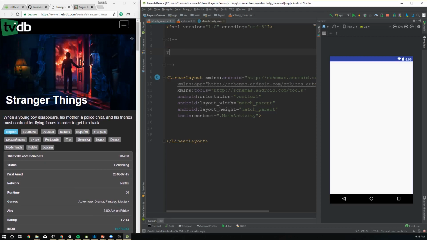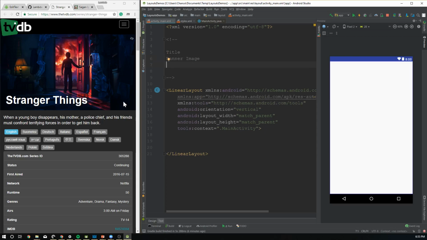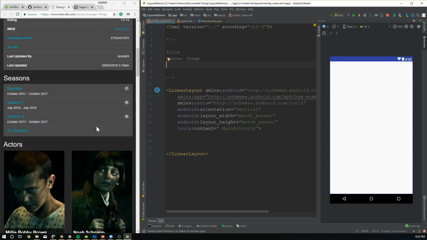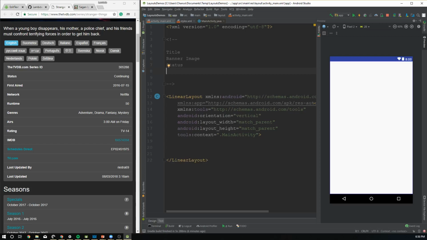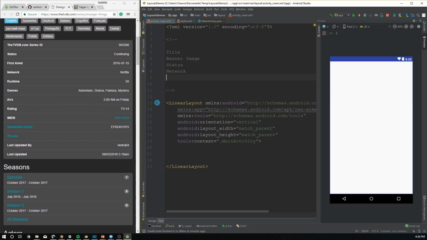Obviously, we want a title. We want to have a banner image. What are some of the other things that you guys can see that we want? I think our users would also want to know the status, whether or not it's continuing. That would be good. It's going to be really important. I think they would want to know the network as well, because that's going to be really important. Where can they watch it? I mean, really, all of these would be good. Yeah, rating could be good as well.